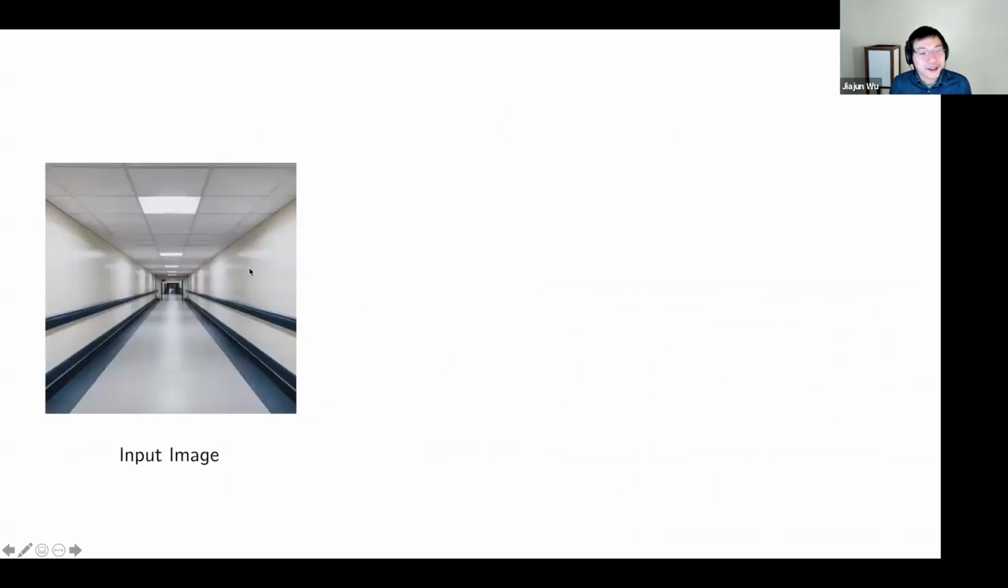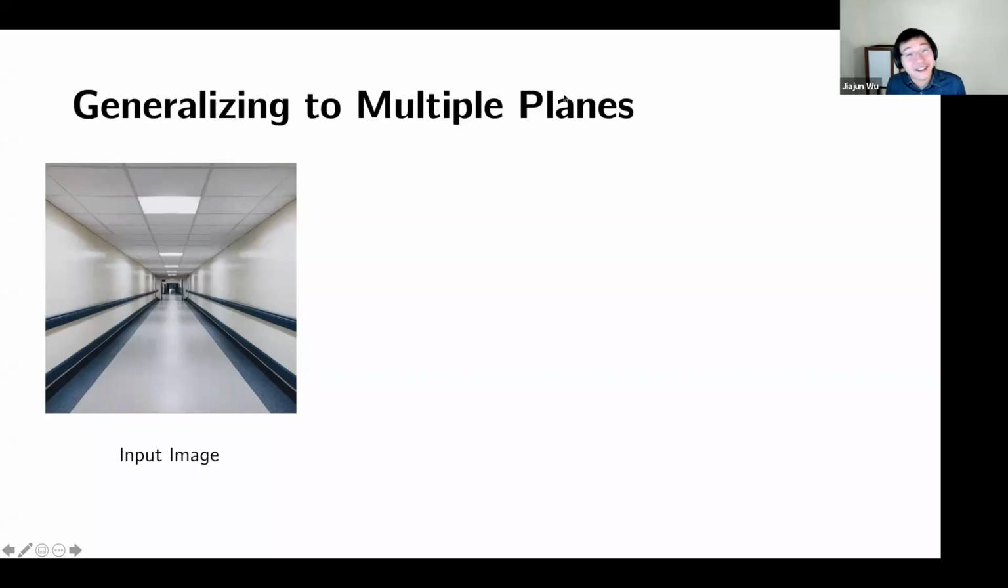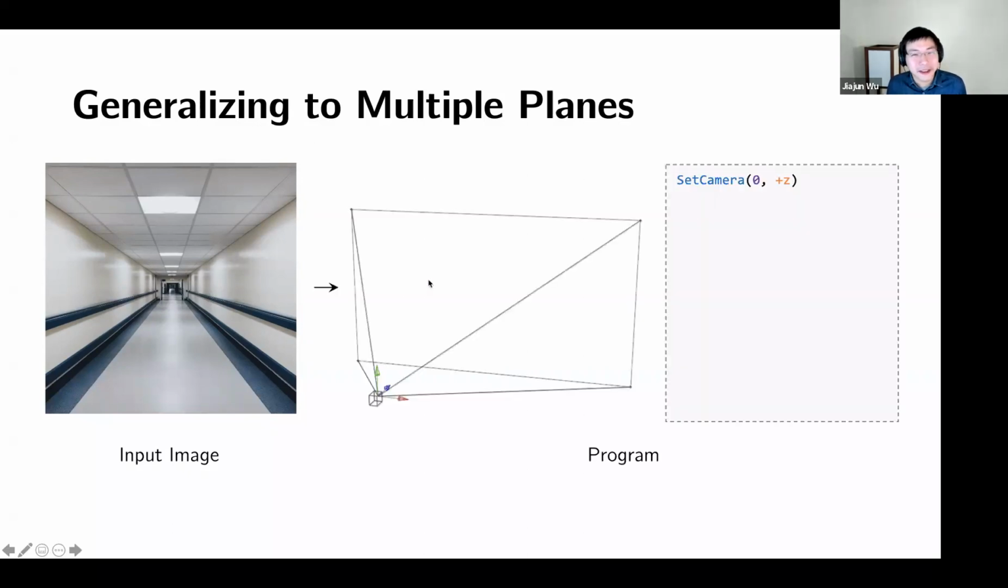But in natural images, often there are multiple planes, right? If you look at the corridor picture I showed before, okay, that's nice, but it has at least 4 planes. So can we generalize to multiple planes? Turns out this is also possible. As a follow-up to our previous work, we extend it from a single plane to multiple planes. So now you're really going into the space of, I would say, not fully 3D, because you make the assumption that the objects are made of multiple planes.